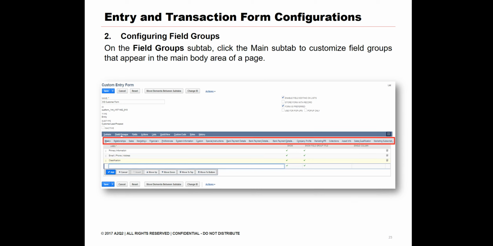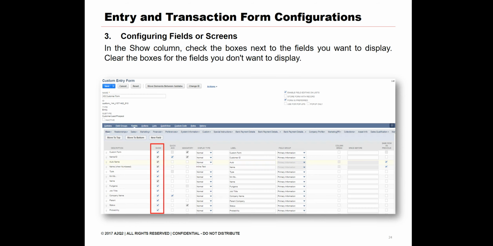On the Field Groups subtab, click the main subtab to customize field groups that appear in the main body area of a page. Click any of the other field group subtabs to customize the field groups that appear on a form's subtabs. To configure fields or screens, check the boxes next to the fields you want to display in the Show column. Clear the boxes for the fields you don't want to display.